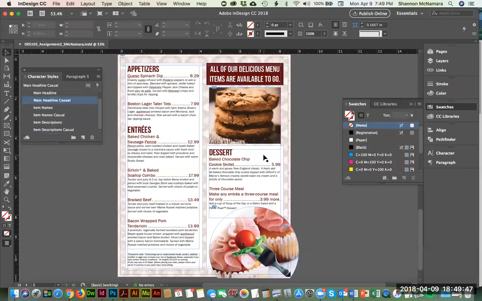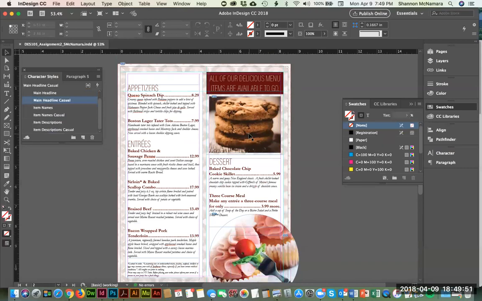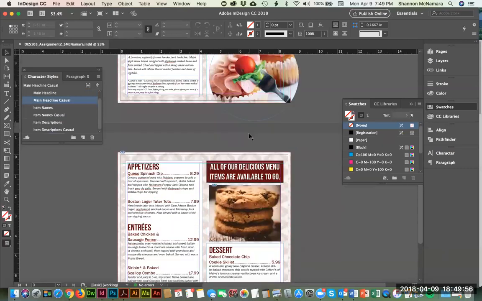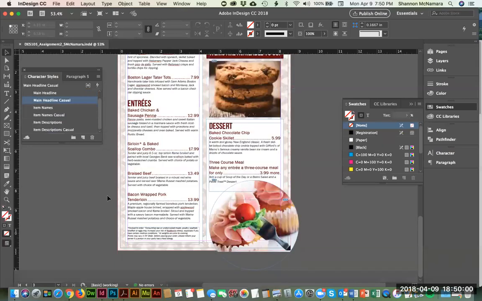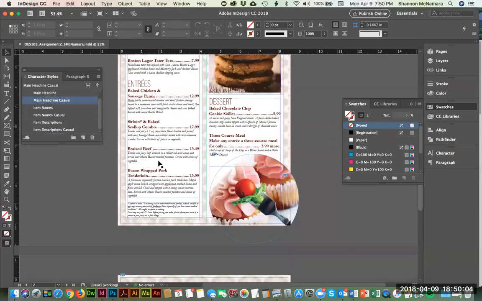And I'll save that. So you can see that this menu has a definite different feel than this menu. And all it was, was changing my fonts around. It has a much more casual feel than the fonts that I've chosen for here.